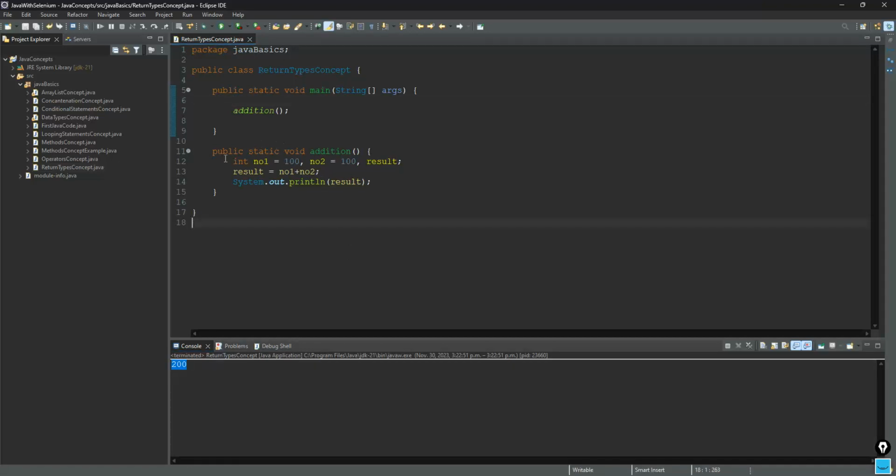Now here, if you see this method, or any method that we create, there is a keyword called void. So what do you mean by void? Void means empty or nothing. So whenever you have a void keyword for your method, it will not give you any value. If I call this method, it will not provide me any value.